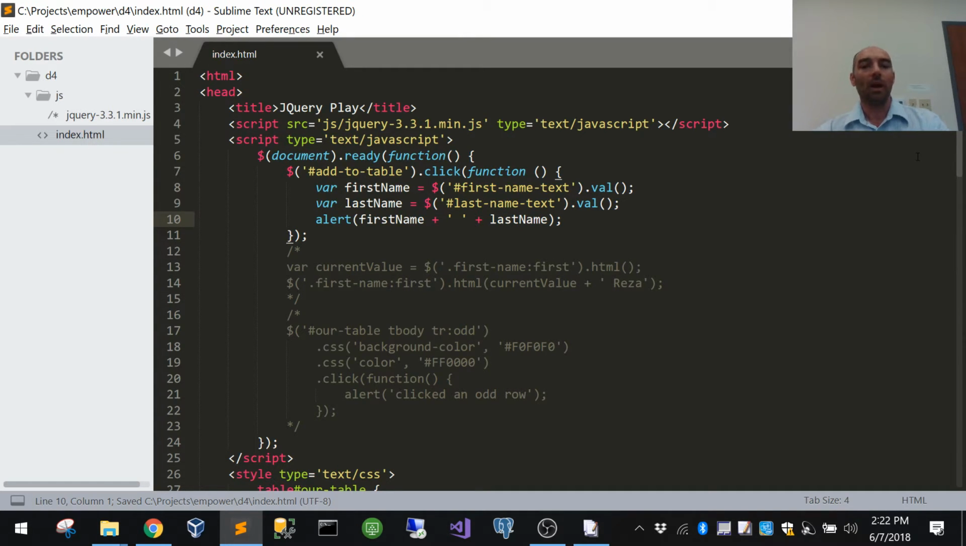Okay, so when I click this button, here are the new things. The val. Now, what do you think would happen if I passed text to the val function? It puts a value in there. It replaces whatever's in there. Exactly right. So the pattern in jQuery is this.